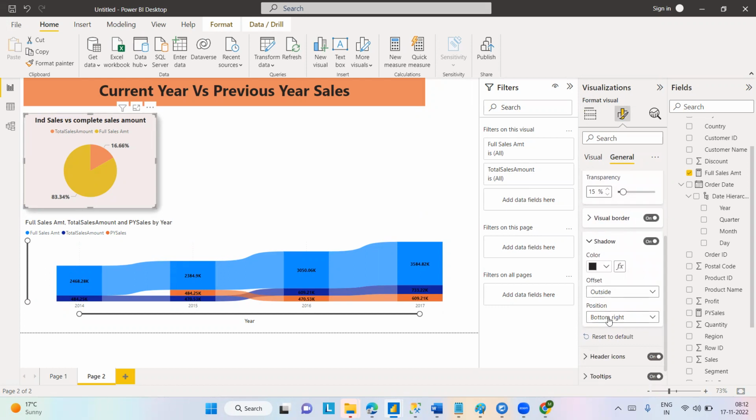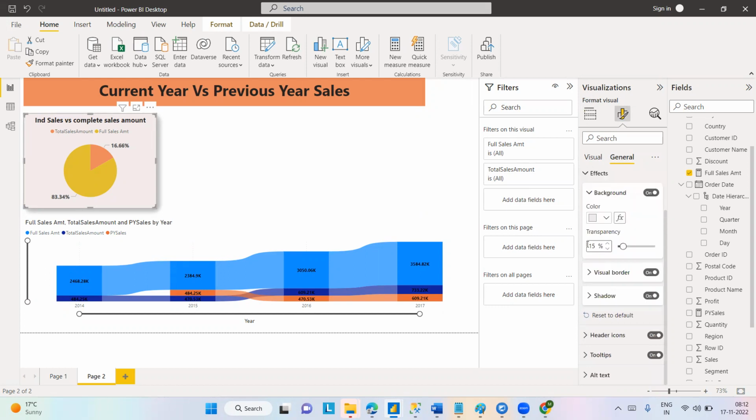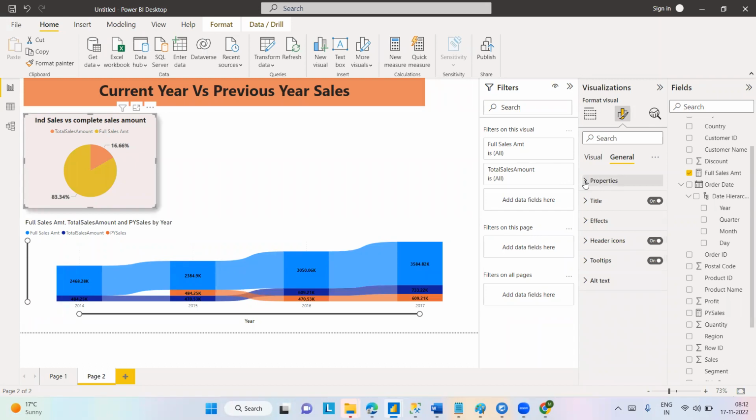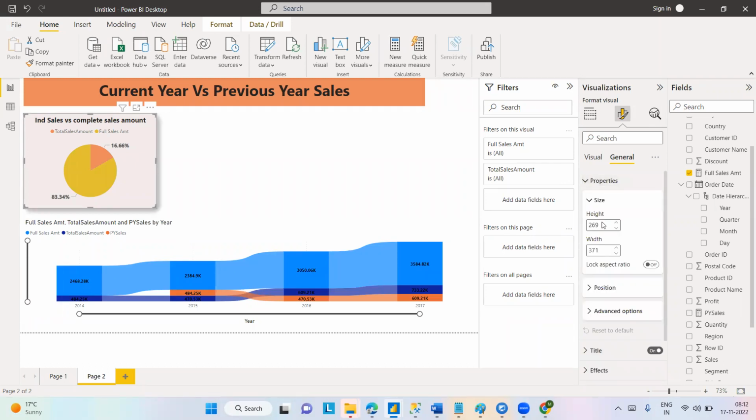Okay, so outside, bottom right, everything you can do. So effects and the properties, let's say if you wanted to see the size and adjust of it, again you can do it. Let's say if I wanted to adjust the height, it will be 260, just to see what's going on here. So width, again I can give 350, so this will be okay for me.